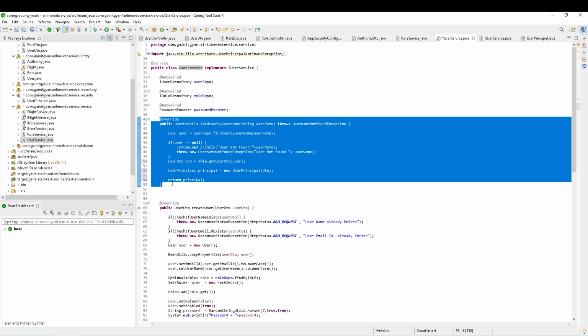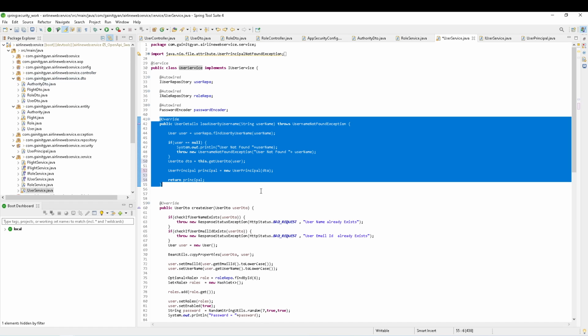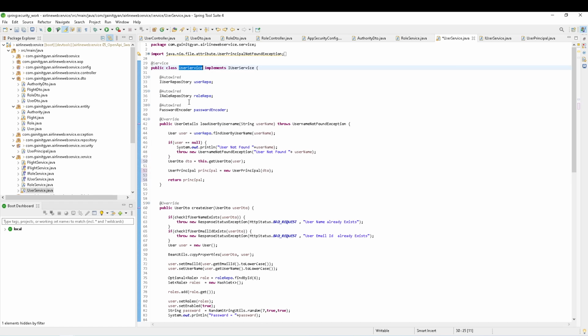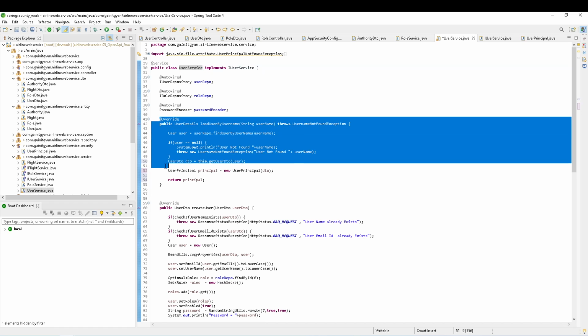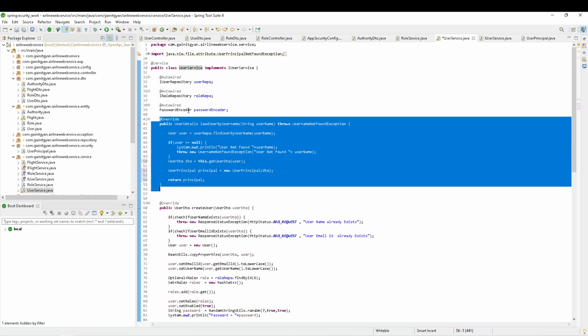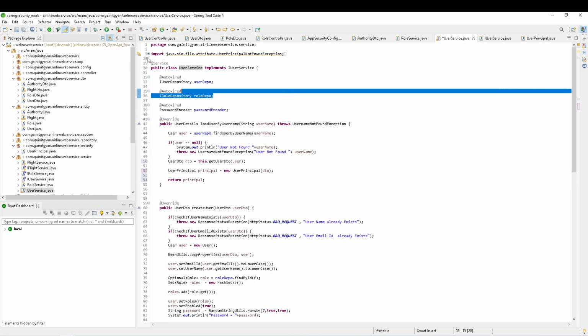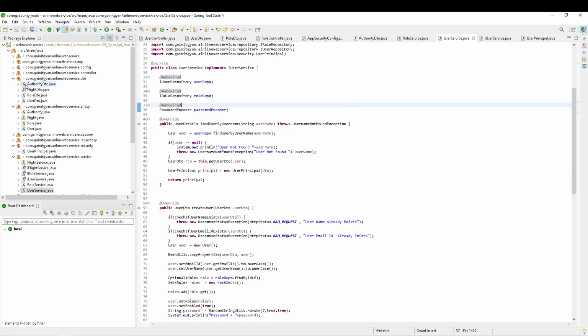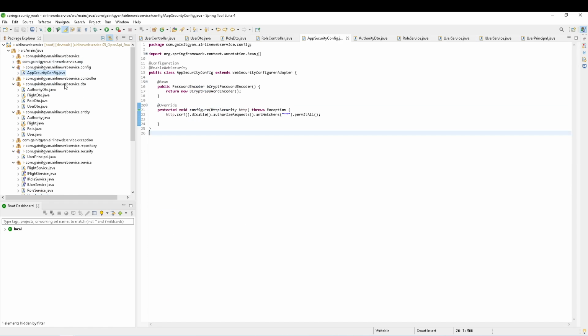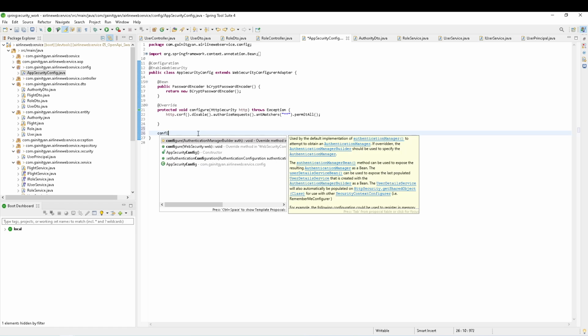So to do that, we need to go to our configuration class and tell the configuration to make use of this user service and use this method when loading the user details. Before that, let me clean up the imports here. Okay, and let's go to our config file. Here I'm going to override a method, the configure method, and you can see that there is an authentication manager builder.